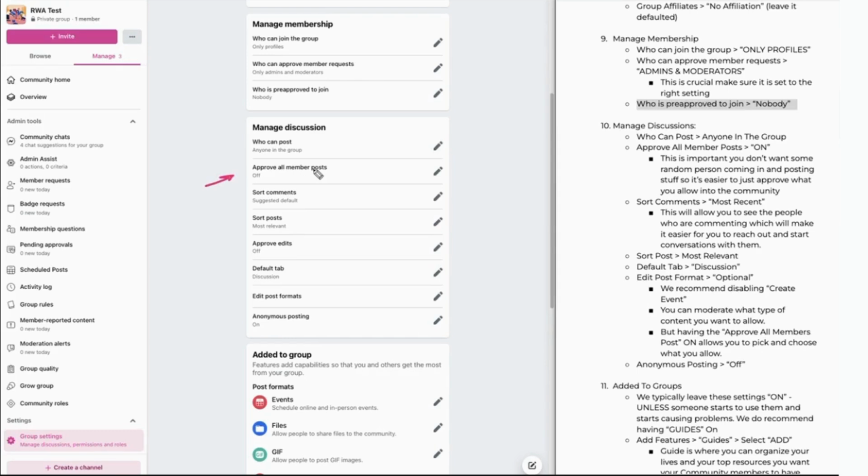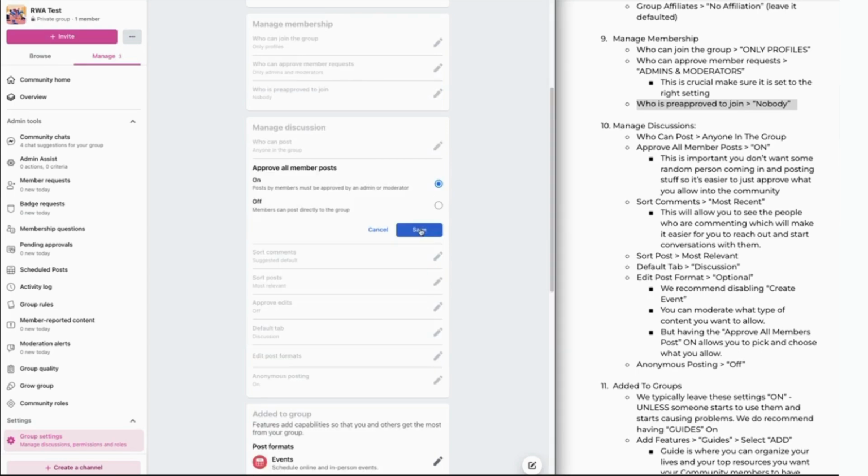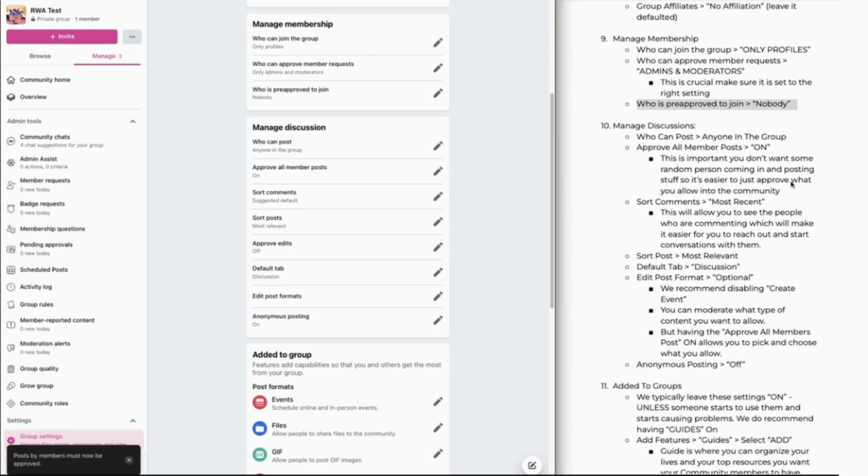Okay, so approve all member posts. We want this to be on. It'll naturally be off. We want to turn it on and then hit save. Why do we want to turn it on? Because this is very important. We don't want some random person coming in and posting stuff. So it's easier to just approve what people are posting rather than just letting everybody comment inside of the community.